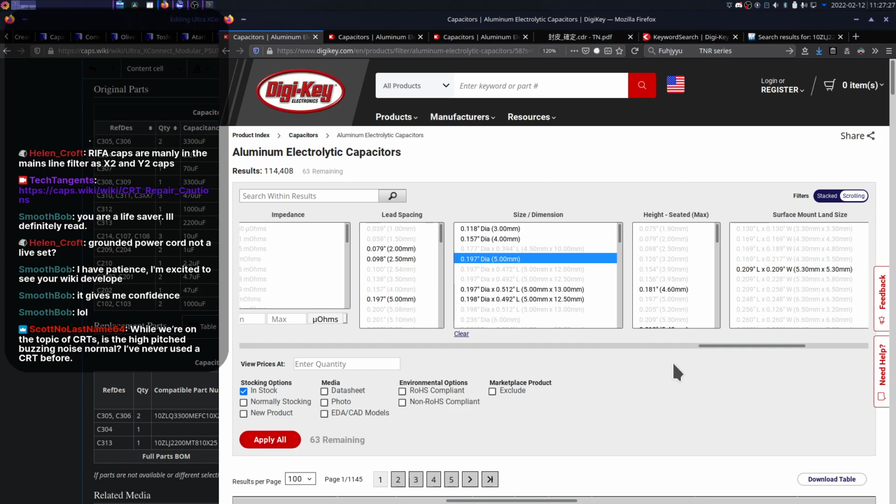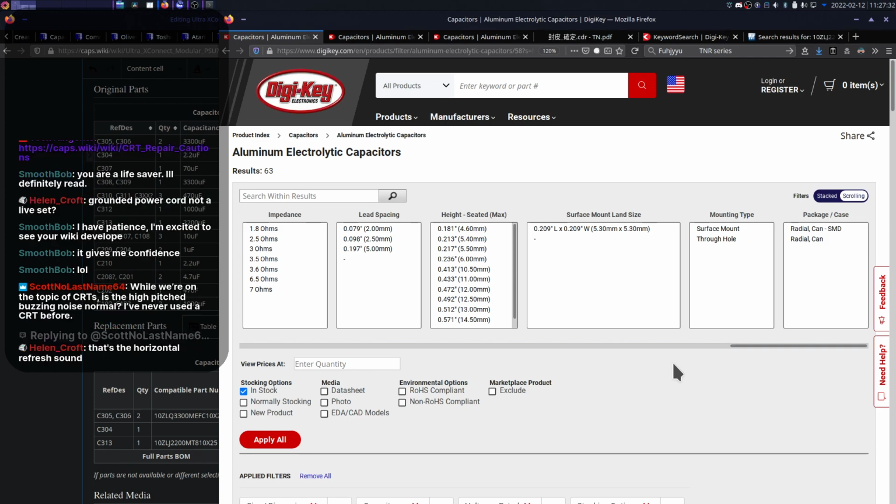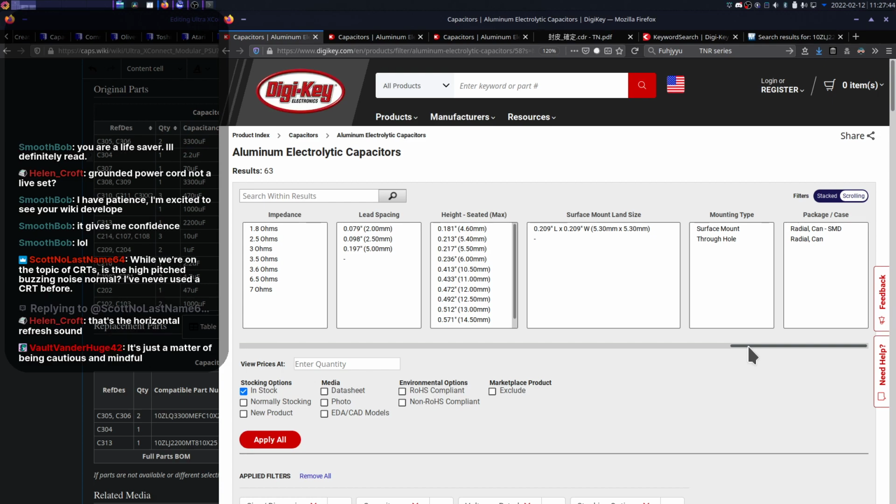So, while we're on the topic of CRTs, is the high pitch buzzing sound normal? I've never used a CRT before. It is absolutely normal, and Helen Croft is right. It is the horizontal refresh. So what ends up happening is, especially on NTSC CRTs that are sending out a 60 hertz video signal, you end up with a carrier frequency that is around 15.6 or 15.7 kilohertz. And that is right in that upper range of hearing for people, which caps out at around 20,000 to 22,000.